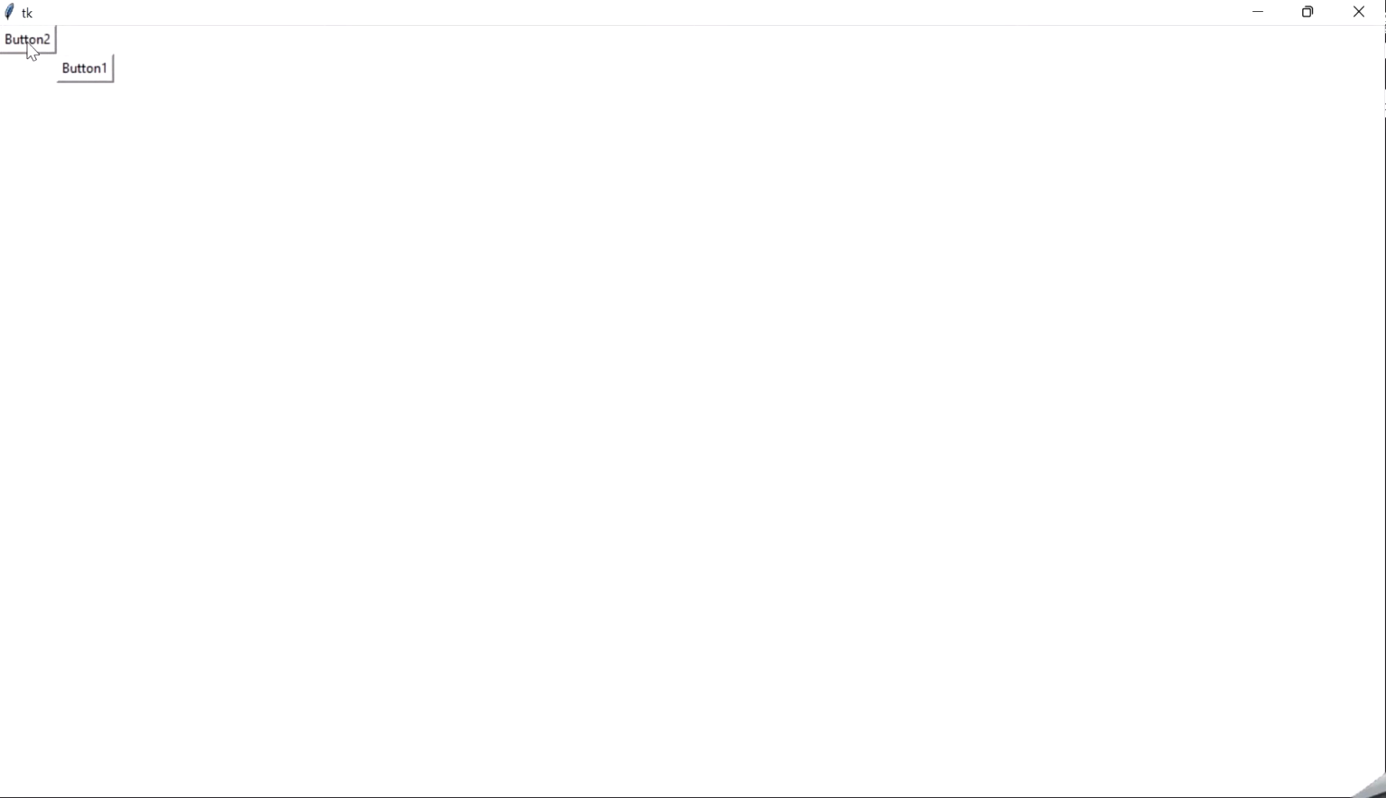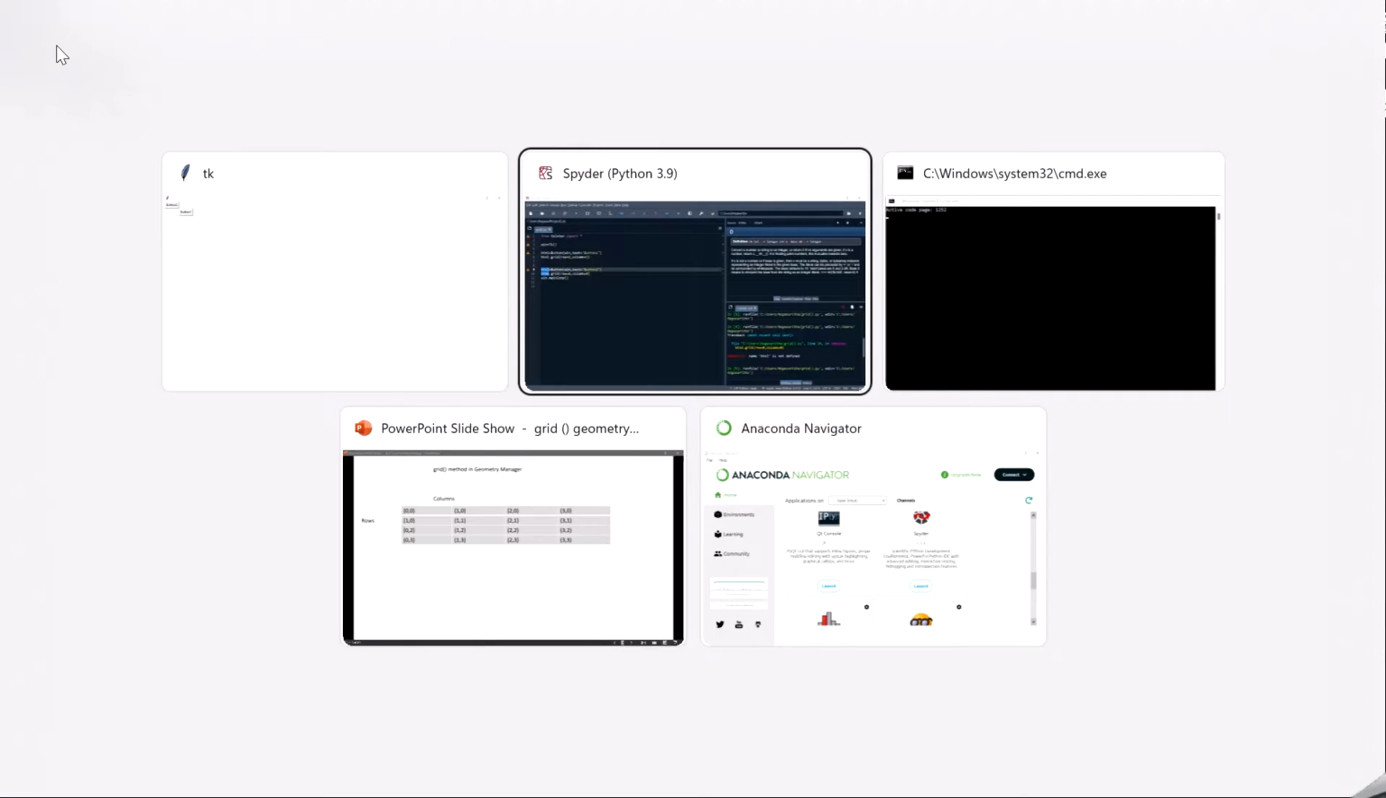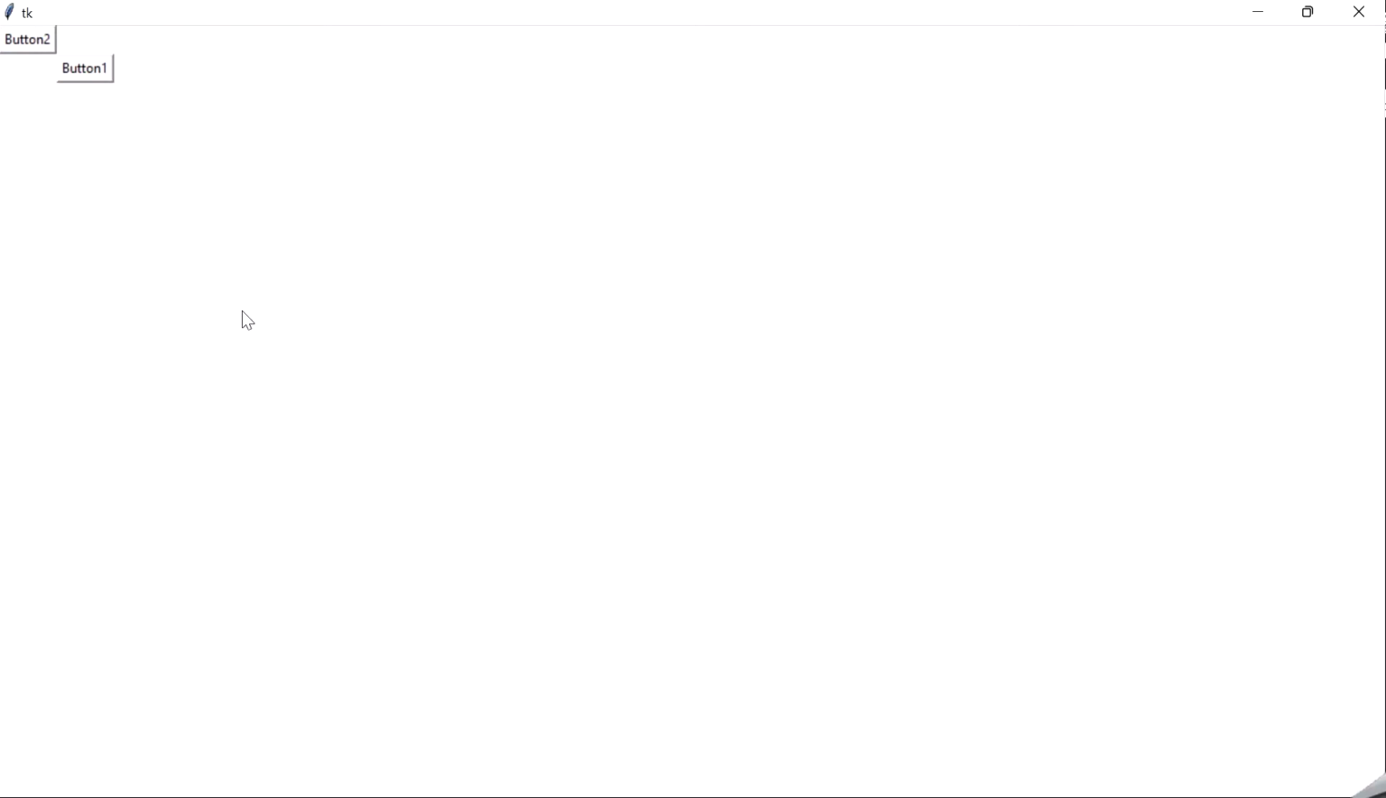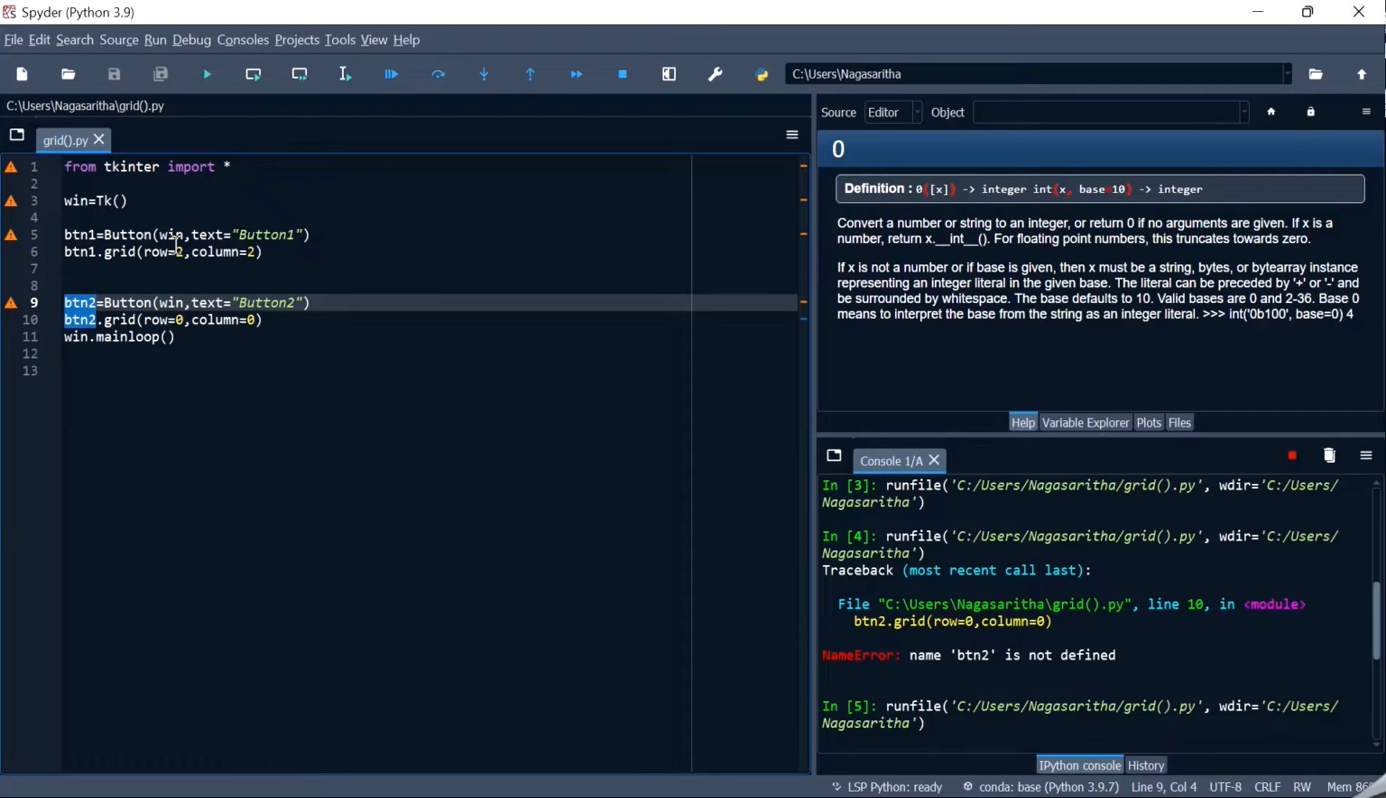So row 0, column 0, I'm having button 2, because my button 2 is present at row 0, column 0. So it has occupied row 0, column 0. And my button 1 now is placed at row 2, column 2.